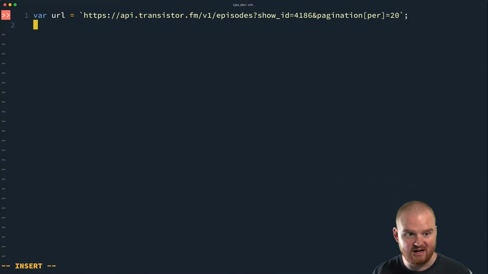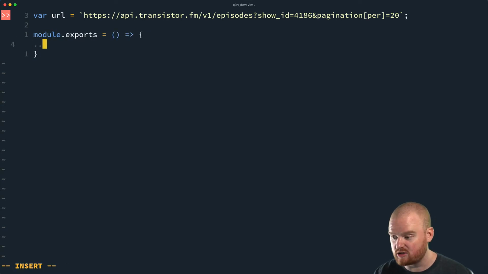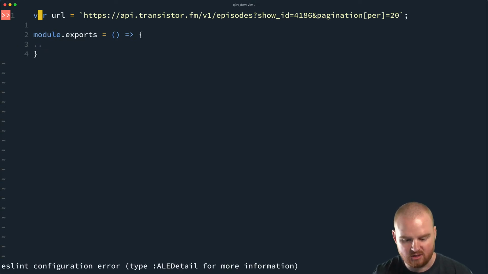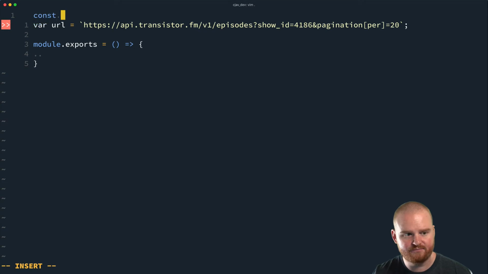There's no client library or anything. It's super simple to fetch this stuff. And then we need to say module.exports, and this is going to be a function that returns a promise. Now, I think we could return the result of an Axios request. So I'm going to use Axios here.